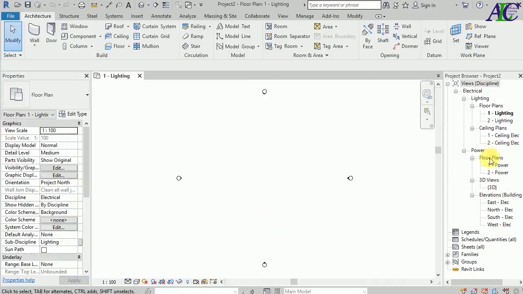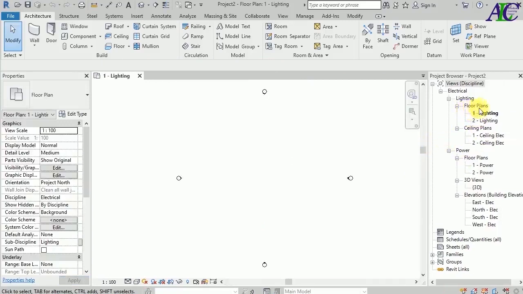So as you can see, here I have a lighting floor plan, a plan for the ceiling, and also a plan for the power. So it's easy to do lighting in the electrical template.